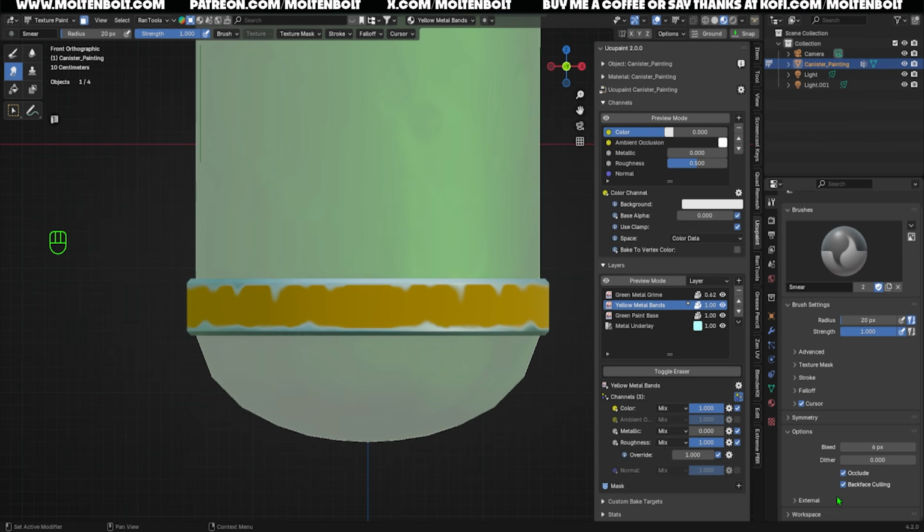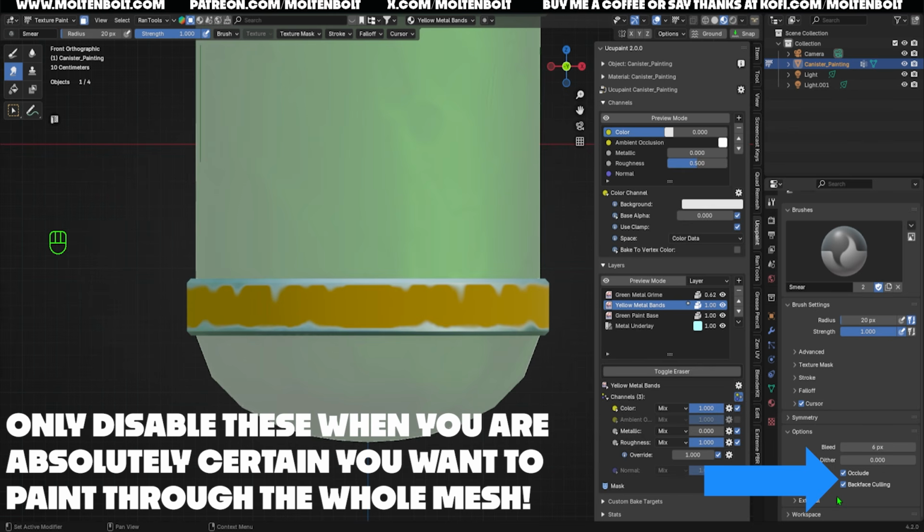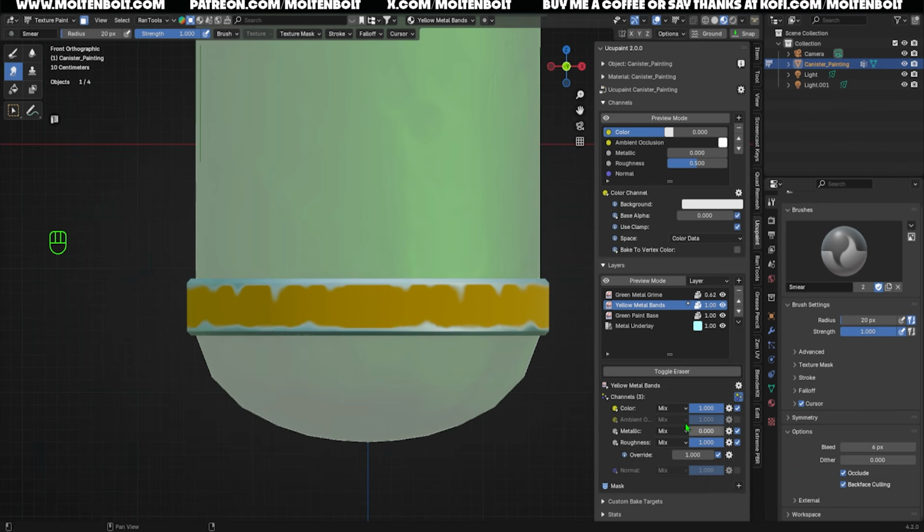Once you've gone around each edge and made some preliminary marks, be sure to turn occlude and backface culling back on. If you don't, it will drive you crazy. Only disable these when you are absolutely certain that you want your stroke to go all the way through the mesh. Then, with occlude and backface culling re-enabled, I recommend turning symmetry off and making some unique marks to break up the pattern of the edge wear.